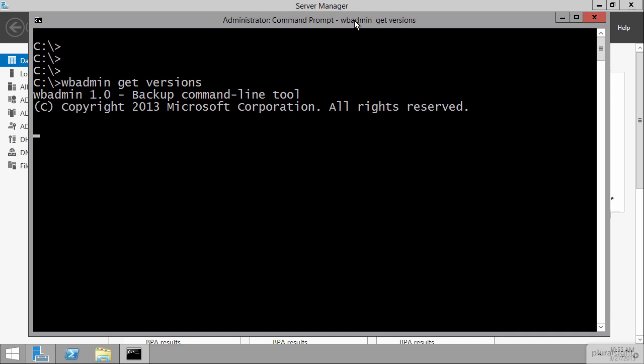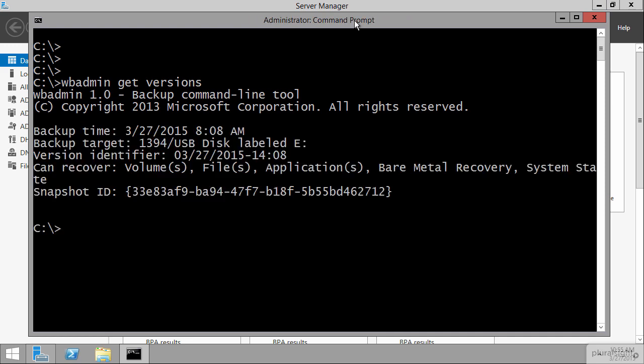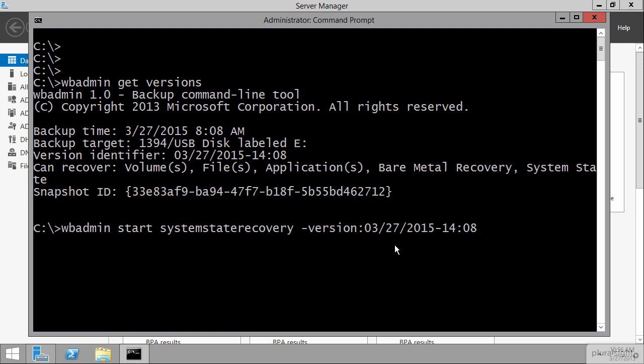So wbadmin get versions will identify which copies or which backups are currently on this machine and are identified here with a version identifier, which let me go ahead and mark that here so we can make use of it later. This can be used, as you can see here, to recover the volume, files, applications, bare metal recovery, and the system state. What we now need to do is perform a non-authoritative restore using this backup. In order to do that, we use wbadmin, then start, and then systemstaterecovery dash version, and then the identifier for the version that we want to use, which is that 3/27/2015 at, what is that, 2:08 p.m.